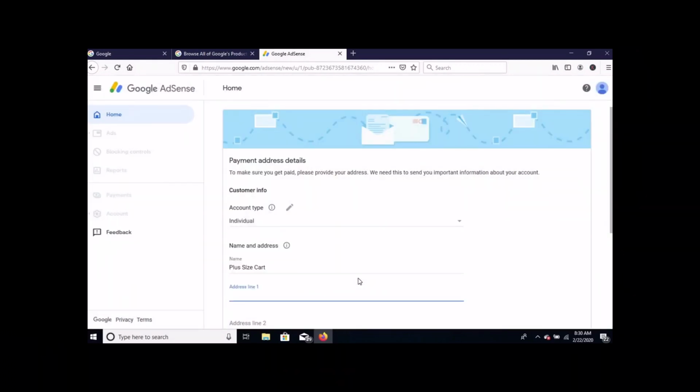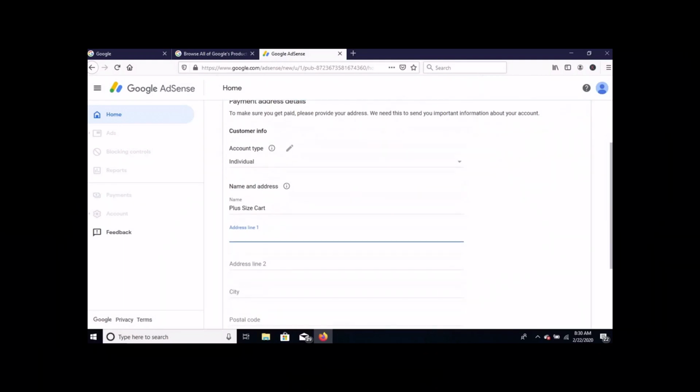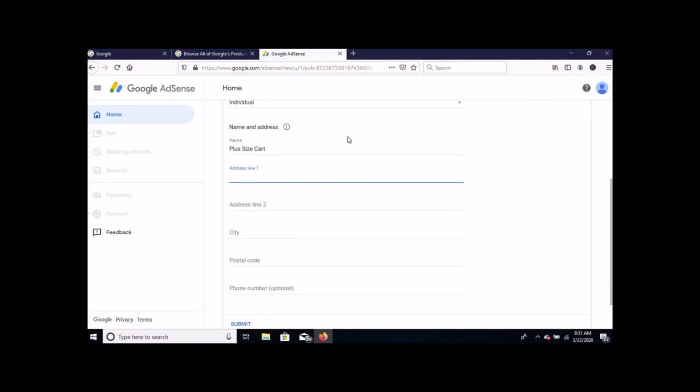Now this is your home page. So the next thing you will do, they will actually ask for your name and address: you have address line 1, your city, your postal code, your phone number, and then you submit.